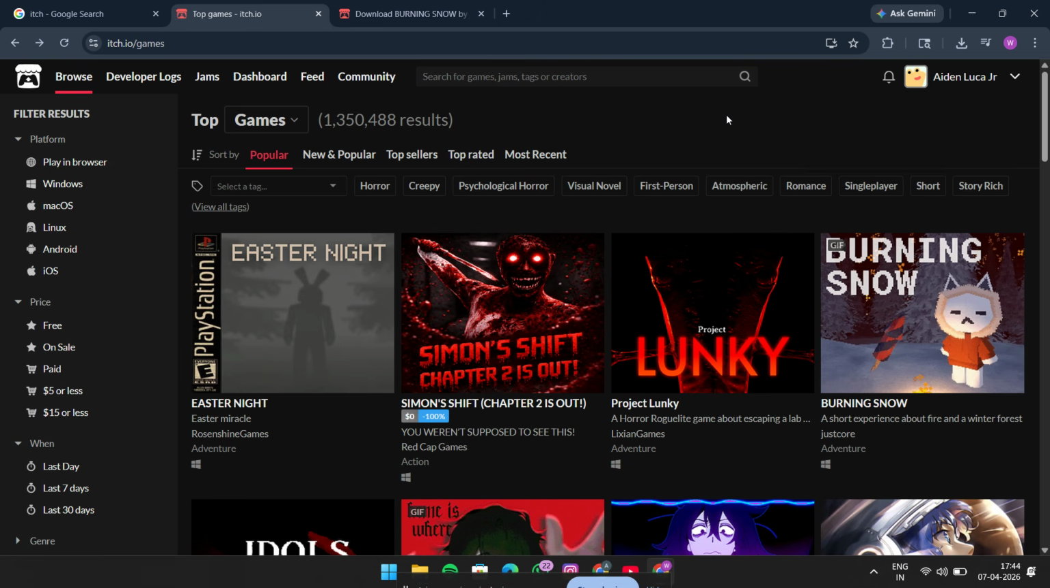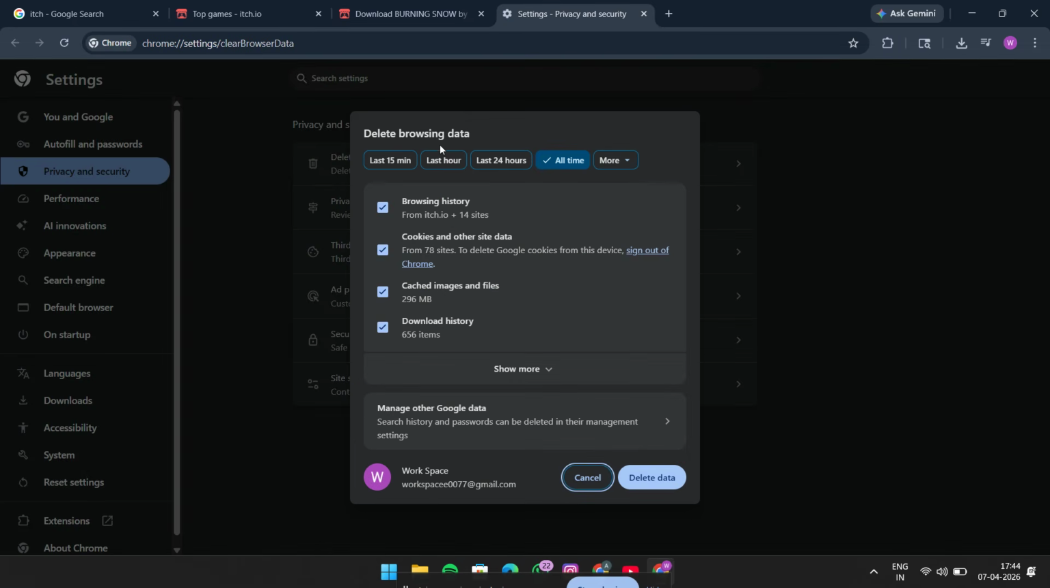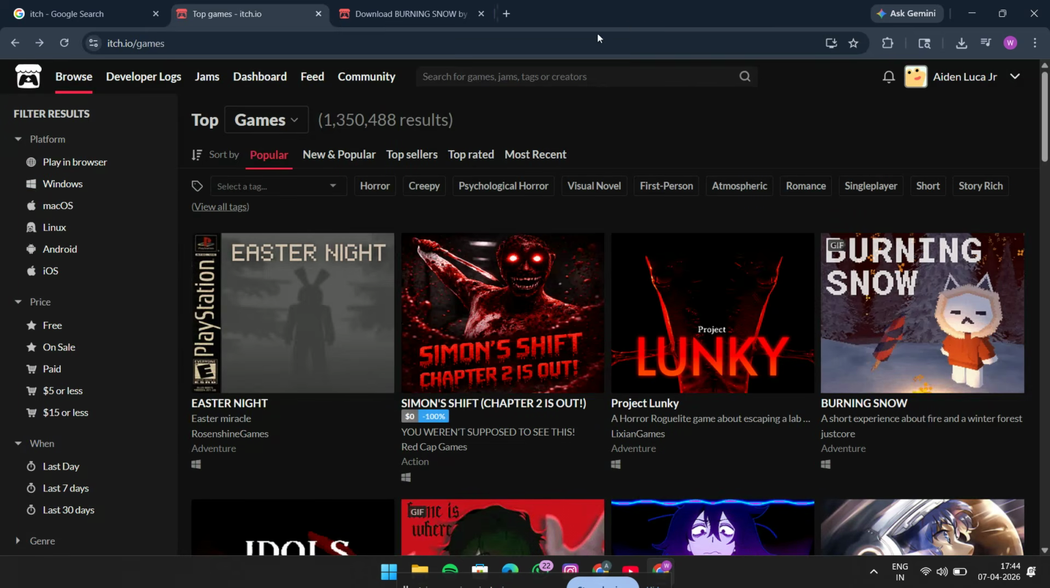If the issue is still happening, clear your browser cache and cookies. Over time, your browser stores old site data, and that can sometimes conflict with itch.io and trigger request errors. Open your browser settings, find the privacy or history section, and clear cached files and cookies. After clearing them, close and reopen your browser, then go back to itch.io and try again. This step often fixes stubborn loading or request problems.